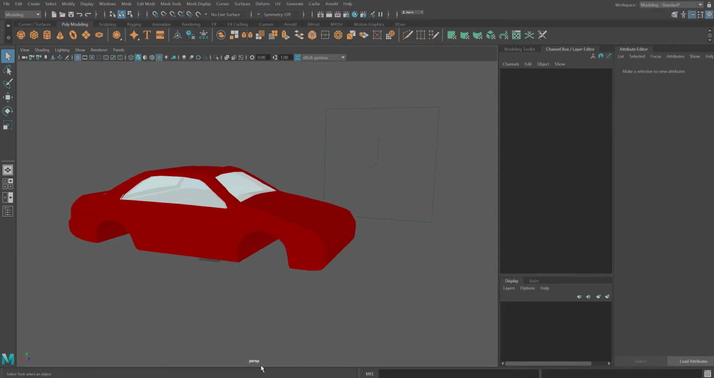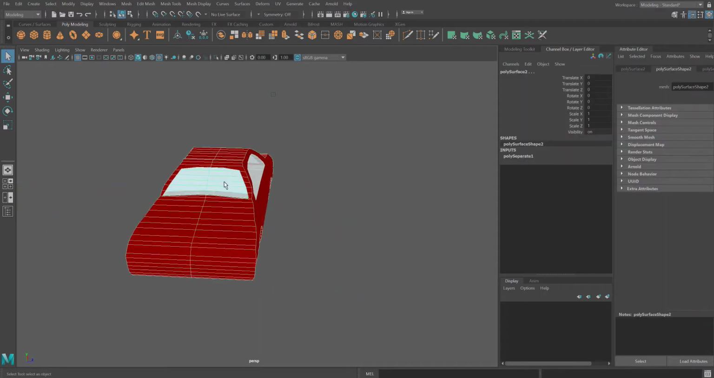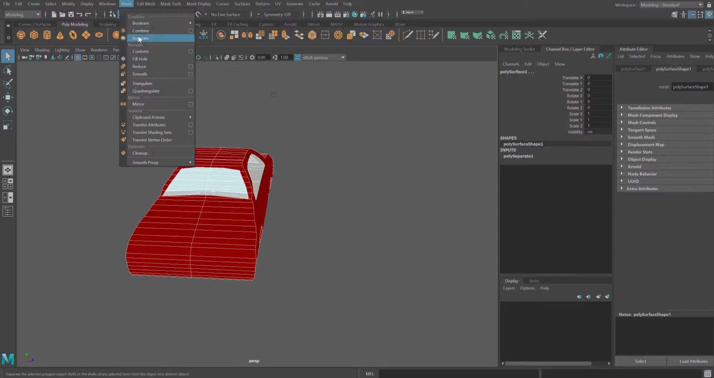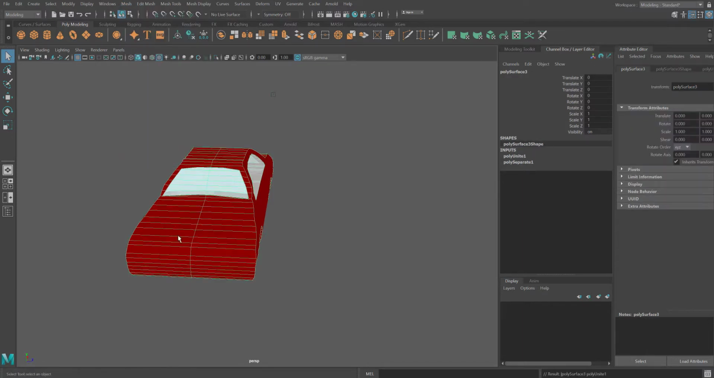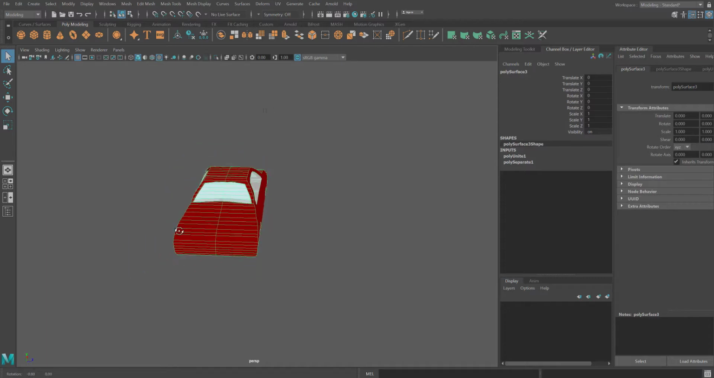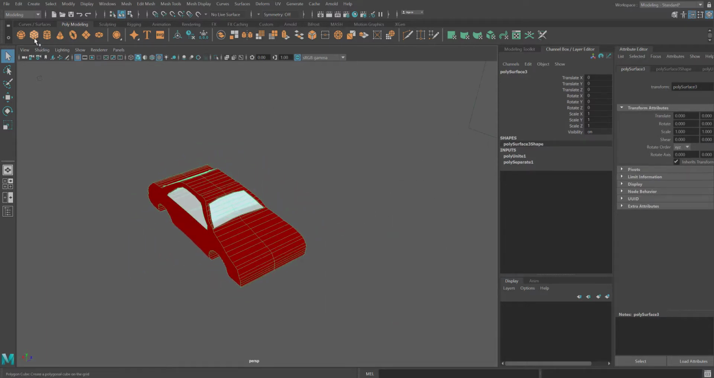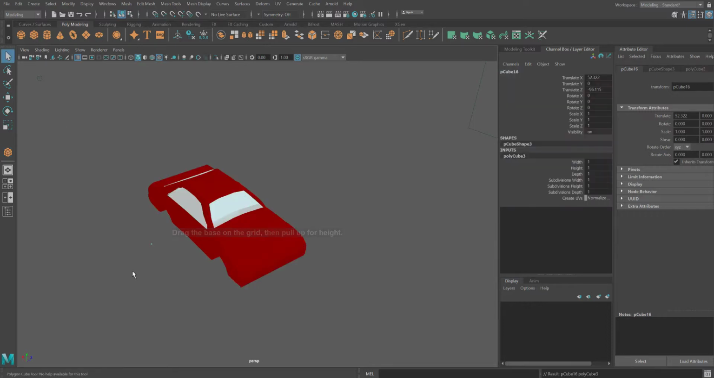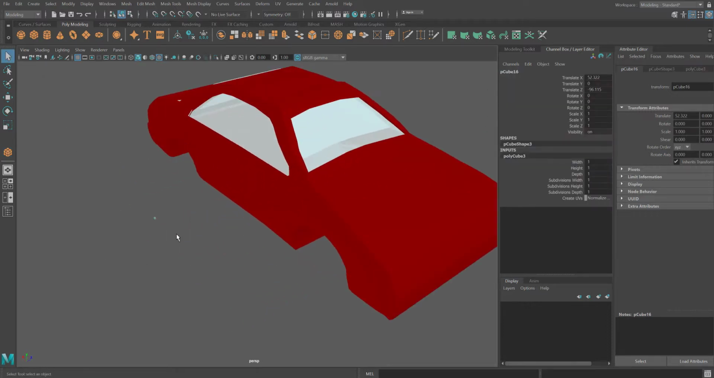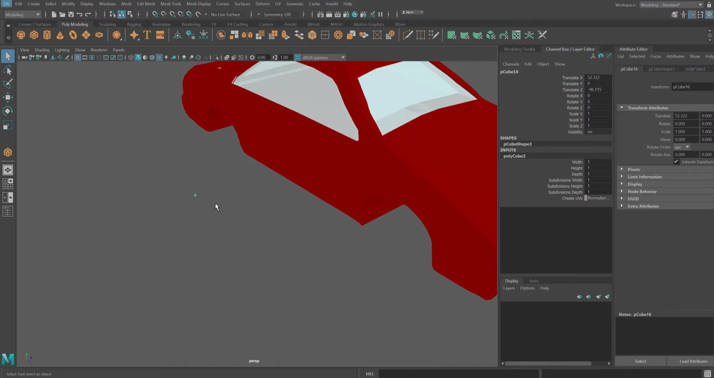Then with what's remaining, make sure that everything is combined, your windshields, your car. So select everything, mesh, and then go to combine. We're going to want to drop a cube next to your vehicle. So I'm going to click cube and drop one over there, and mine is really small. Yours might be fairly large depending on the size of your vehicle.